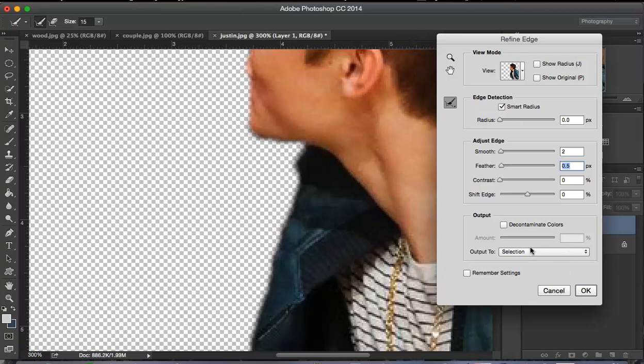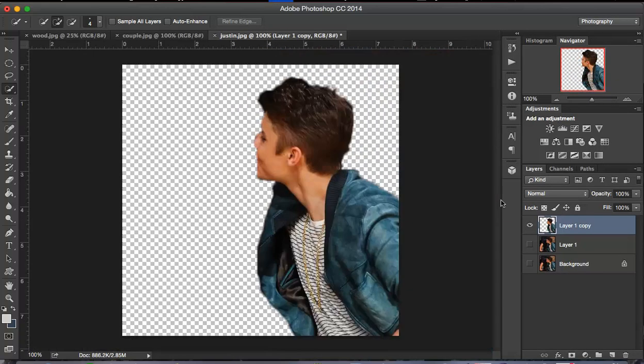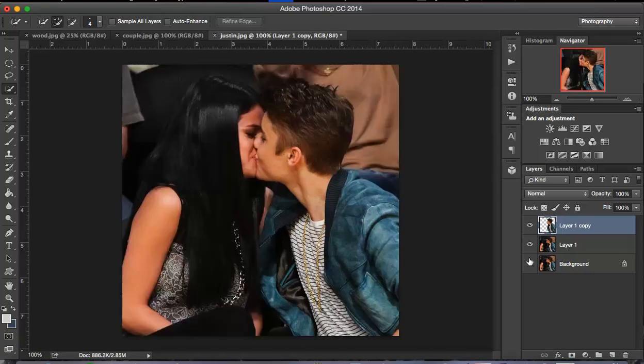That looks real good. And then down here on our output box, we want to put it to a new layer. And go ahead and click OK. And pretty much what this has done, if we zoom back out and we look over in our Layers tab, what we have now is 3 different layers.